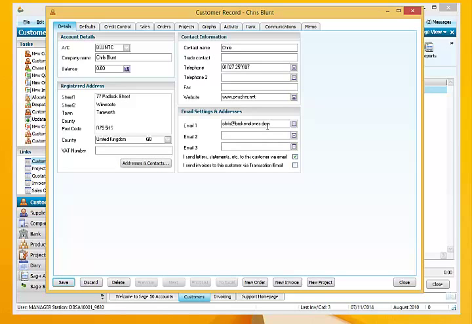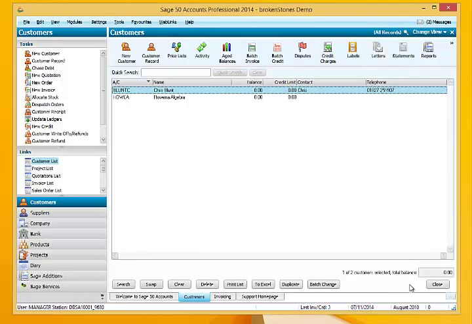So if you ever find that it generates an email invoice and it's not put the email address in, the first thing you want to do is jump into the customer record and look at that email one box. And I think that really is it now.